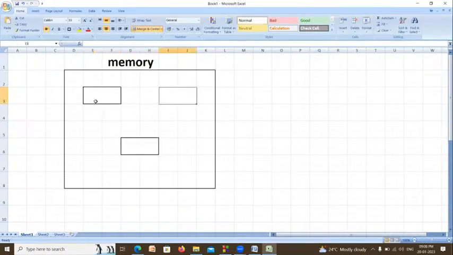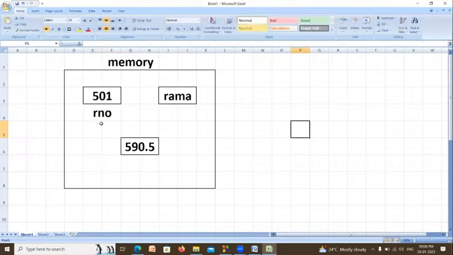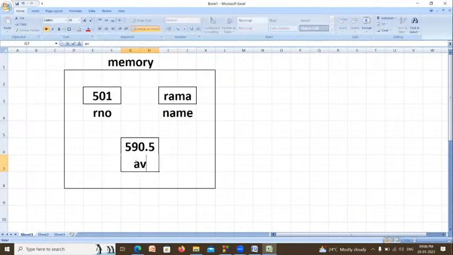Now every variable must be identified by a specific name. Suppose I want to store roll number here, student name here, and average marks here. So each should be named with a certain name. What is this? 501 is nothing but roll number, so it should be named roll number. What is Rama? Rama is nothing but the name of the student, so it is called name. What is 590.5? It is called average marks.